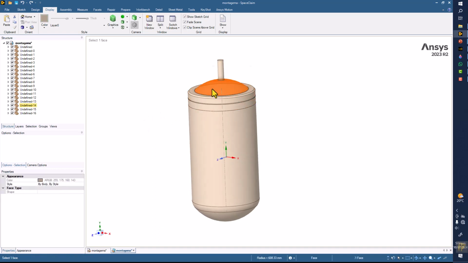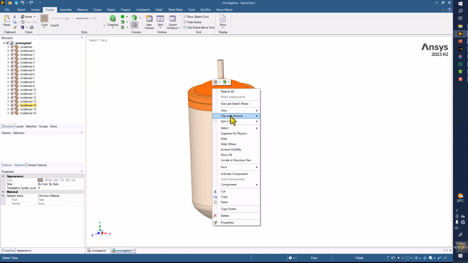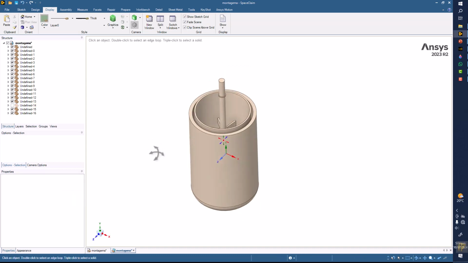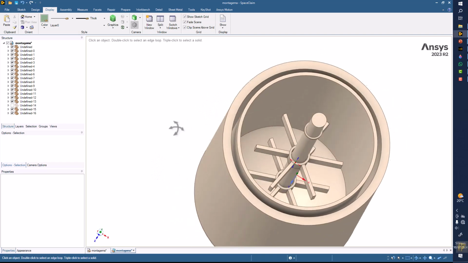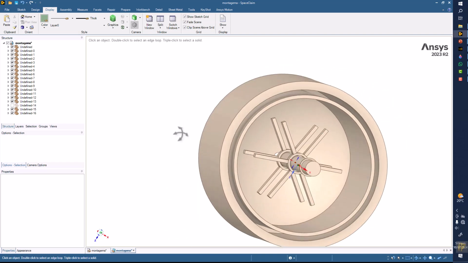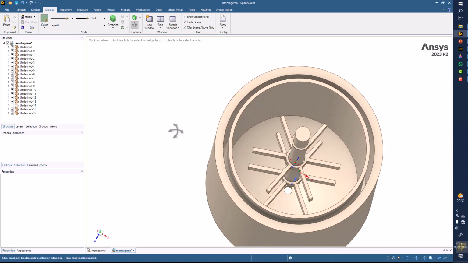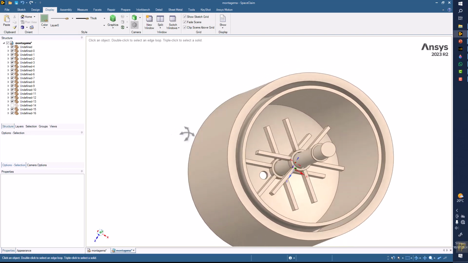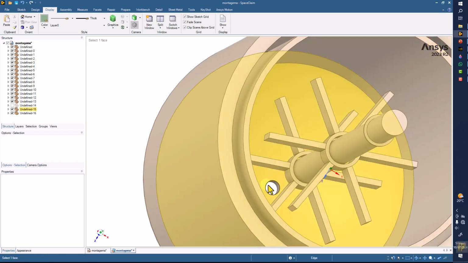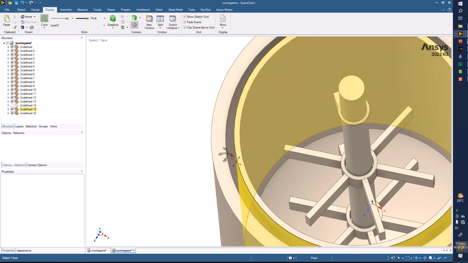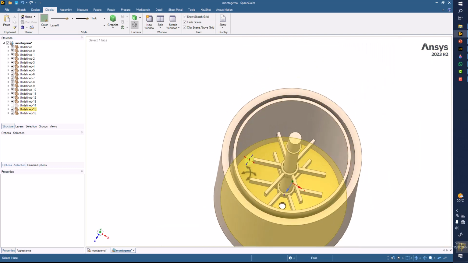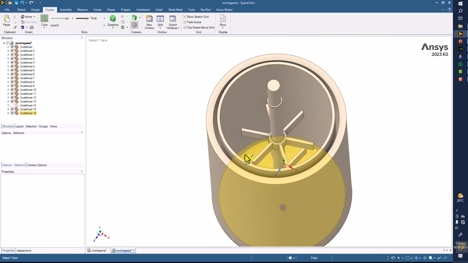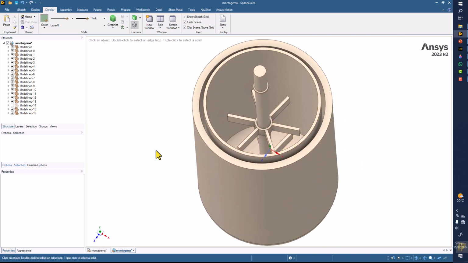If I hide this part, which is the lid on the top, you can see that there are two impellers. One is on the top side, one is on the bottom side. And then the design is like this. Maybe there is some hole on the bottom, and there's some gap here. Maybe some other fluid is here, maybe air is going from this side and entering from the bottom. I don't know.